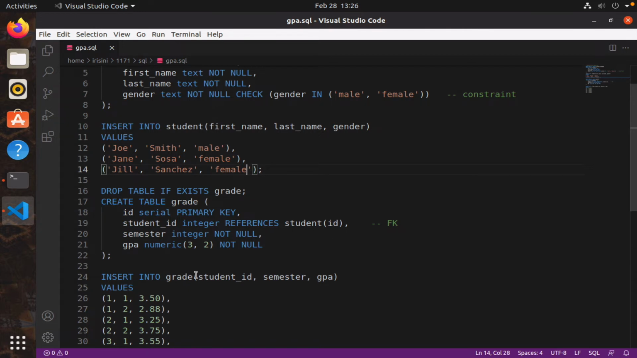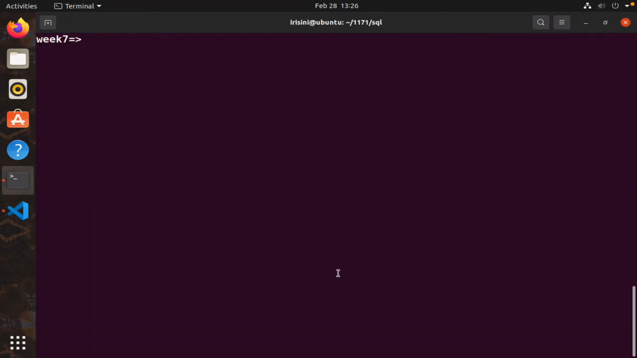Okay, and of course we could also check to make sure that semester was either 1, 2, or 3. All right, so those are constraints. But for now, I just want to show you how to do it for male and female. All right, so let's run our file again.